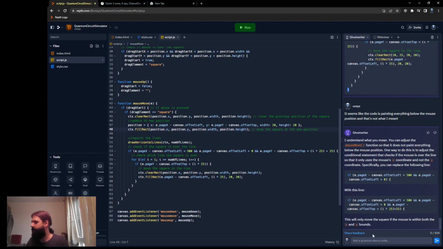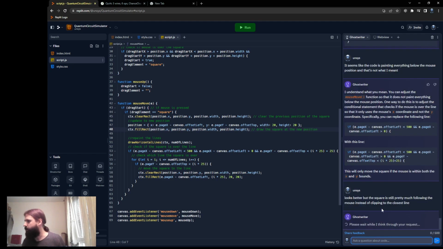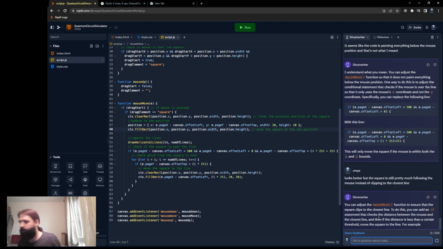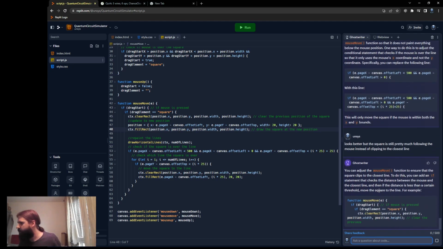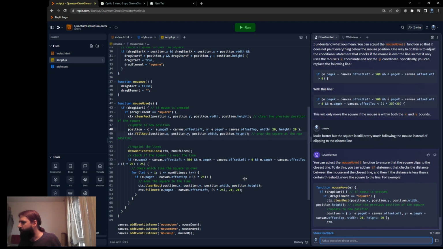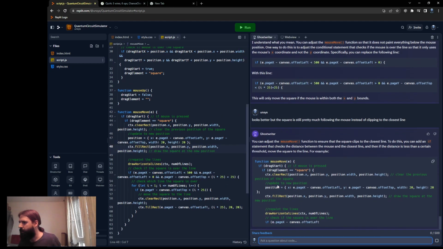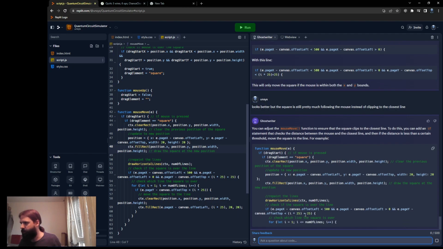What I wanted to achieve is... oh, it looks better, but the square is still pretty much following the mouse, instead of flipping to the closest line. That's what I wanted to do. So now it's going to suggest that I adjust that. So it keeps this stuff and then it's telling me to change. That's fine.